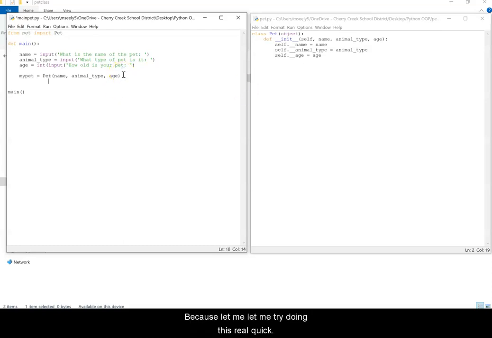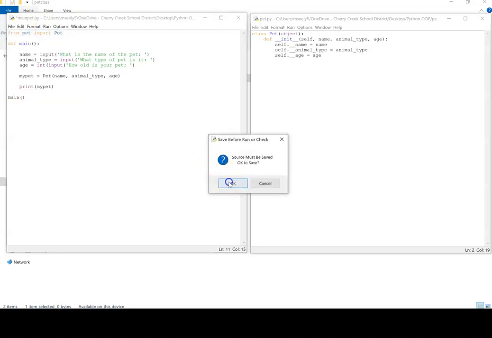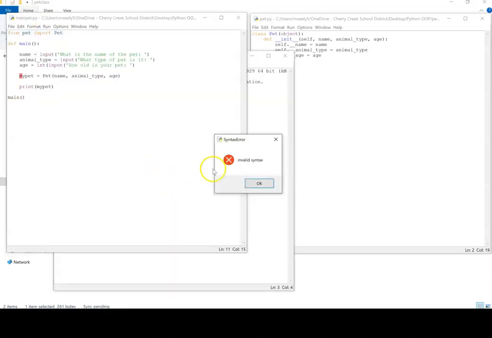Because let me try doing this real quick. Print my pet. Let's see this real quick. Run.